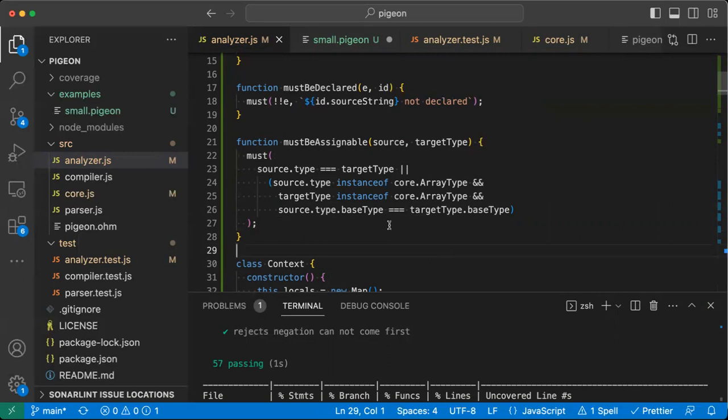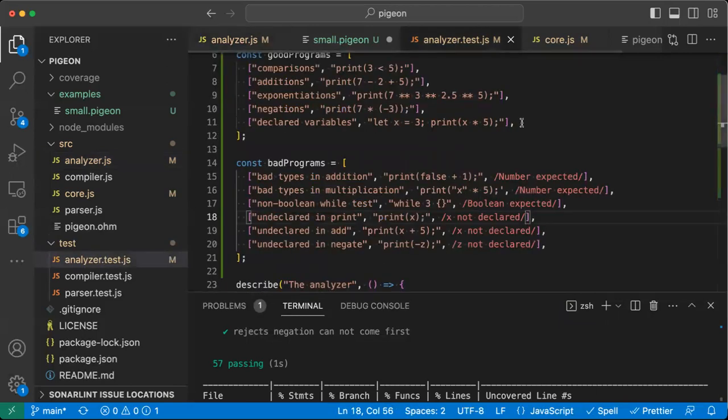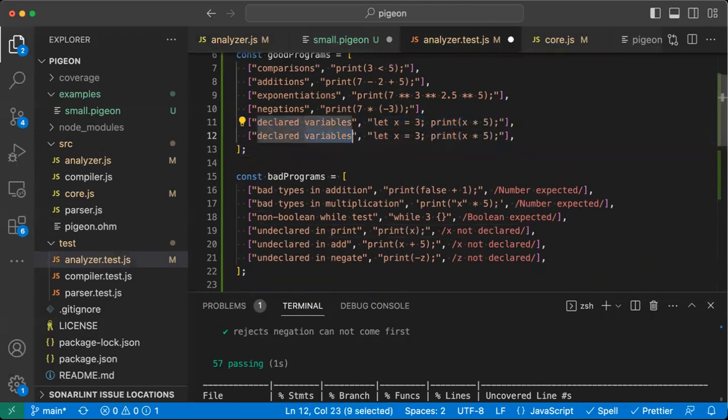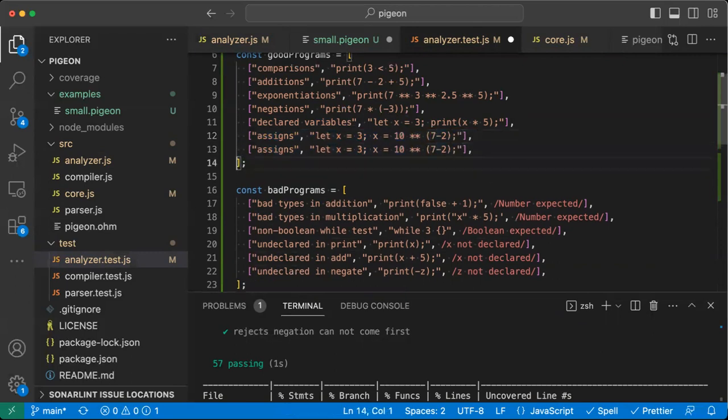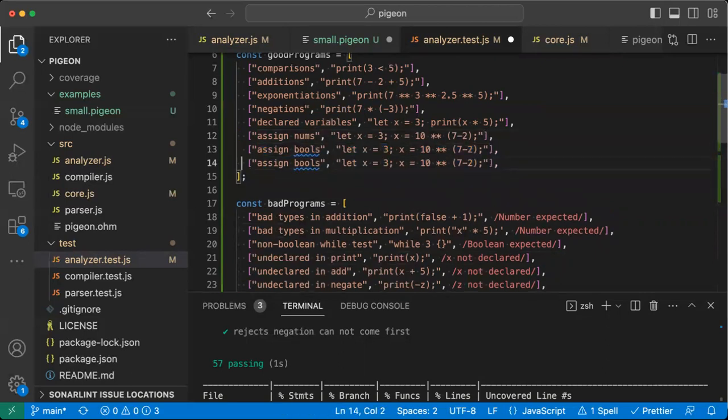All right, so probably should do some tests for this. Always a good idea to put in tests. So let's put in some assignments. Okay, so let X be 3, and then X can be, I don't know, 10 to the power -2 or something like that, or 10 to the power 7 minus 2. Woohoo. And then let's do an assignment of, let's try and assign nums. We'll try and assign some bools, and we'll assign arrays.